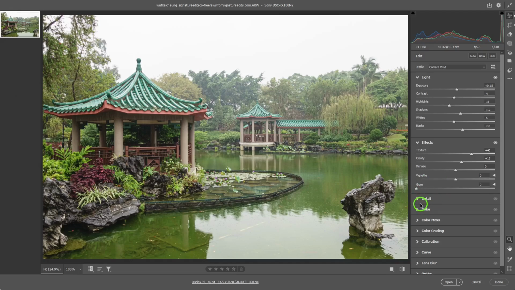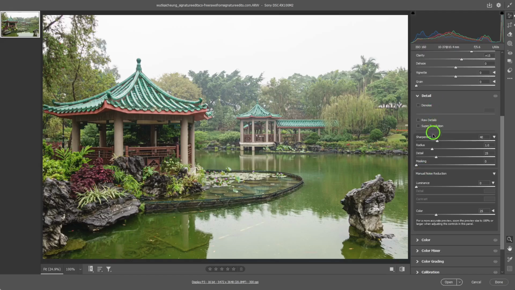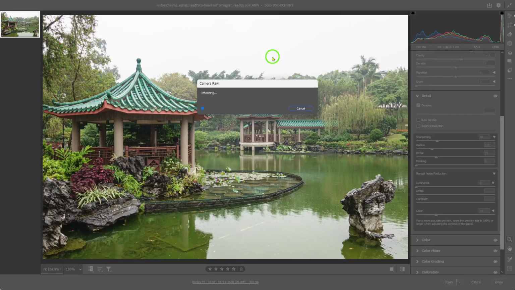So the next category we can look at is detail. If I click on that caret, it will expand the detail. Because it's a stock image, I think I'm just going to click on denoise here for a raw denoise, but you also can do manual denoise. So there's different denoising capabilities here in Adobe Camera Raw. So let me just click on that, and then we'll just let Camera Raw do its thing.